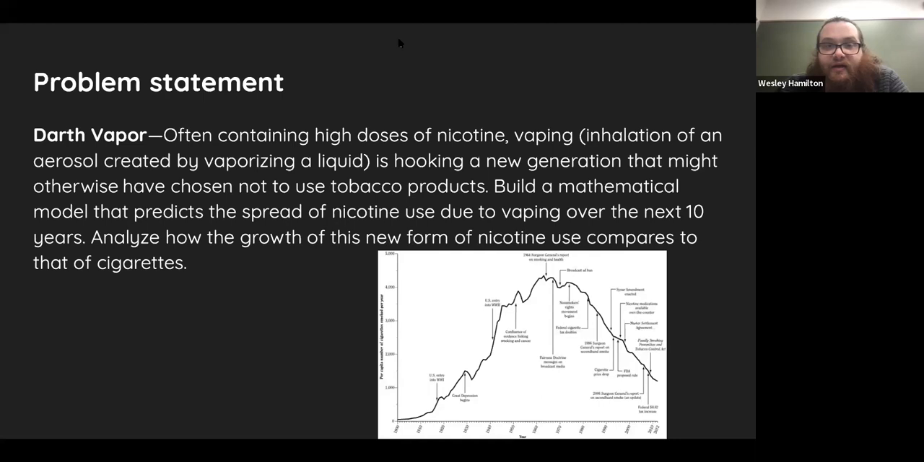There was data that was also given for this problem, but there is also this picture right here that shows the per capita number of cigarettes smoked per year for a bunch of years, and has a few labels for some landmark events related to cigarette usage. But this was the problem that we looked at and talked about last time. Build a mathematical model that predicts the spread of nicotine use due to vaping over the next 10 years.